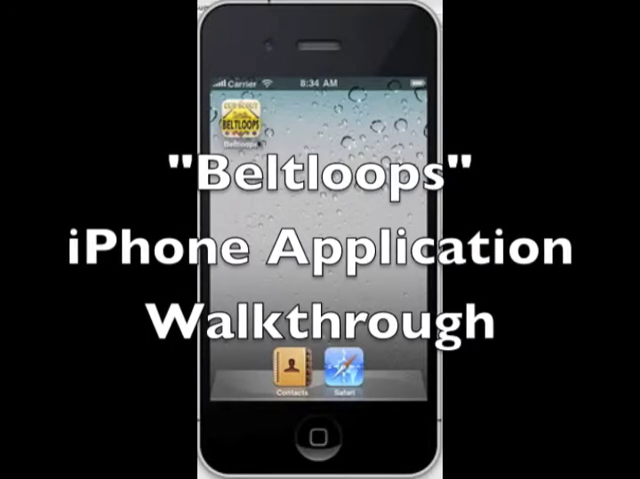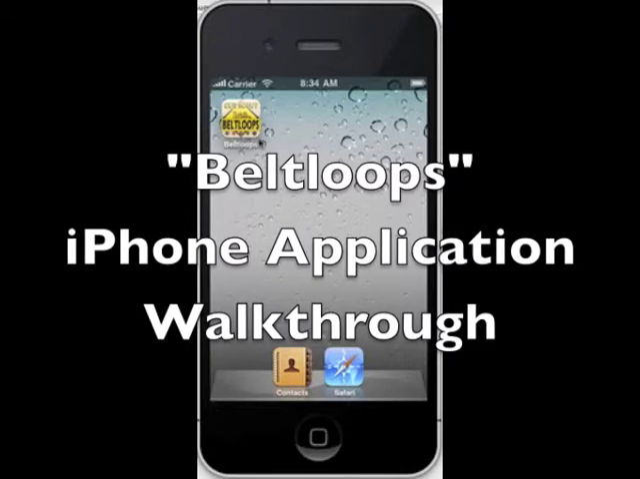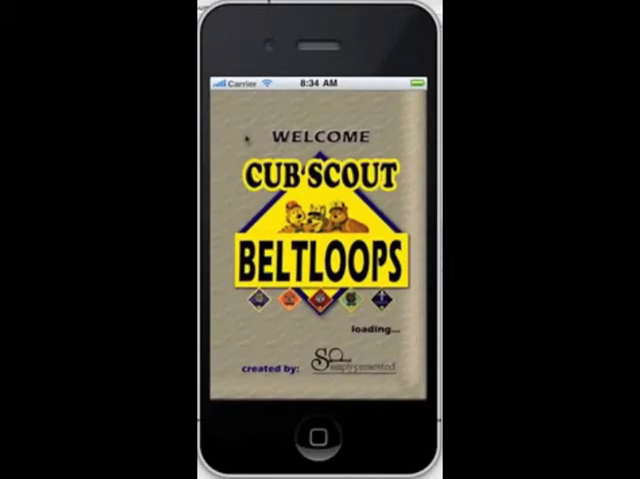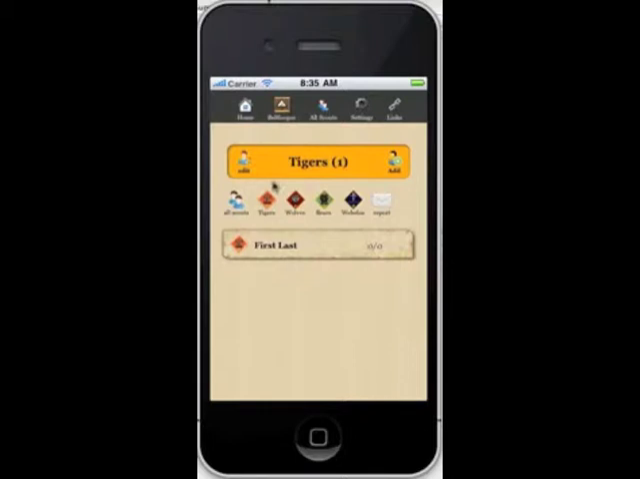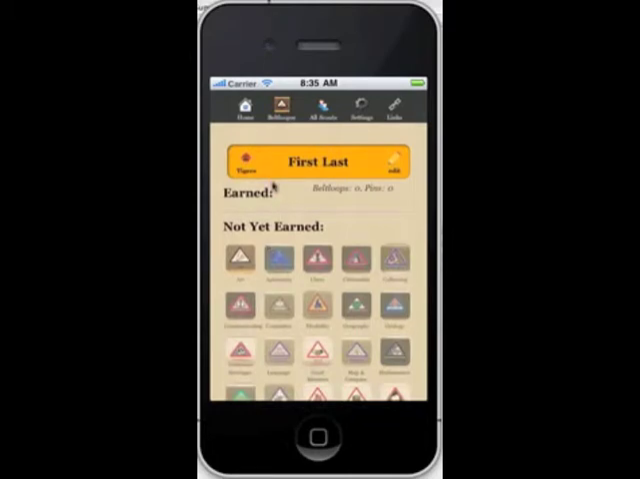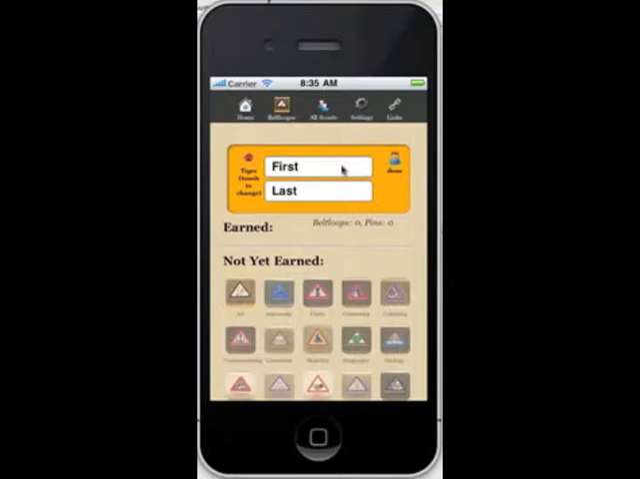This is when you first download it, just launch it. You'll always have to have at least one scout, so the application already puts one tiger there. But you can change it to anything you want. So you click on the tiger. You can click on the one that's showing here, and to edit it, you have to click on the edit button. Now you can change the name.